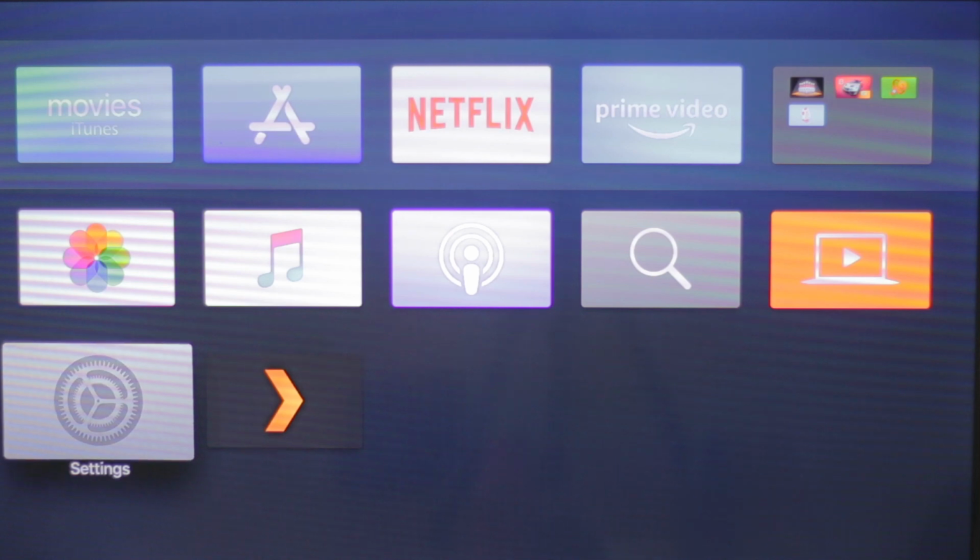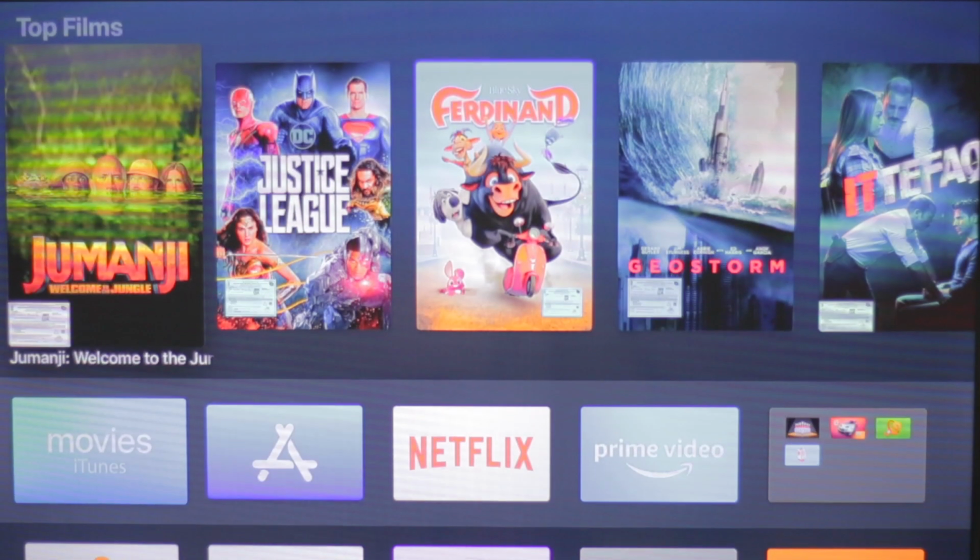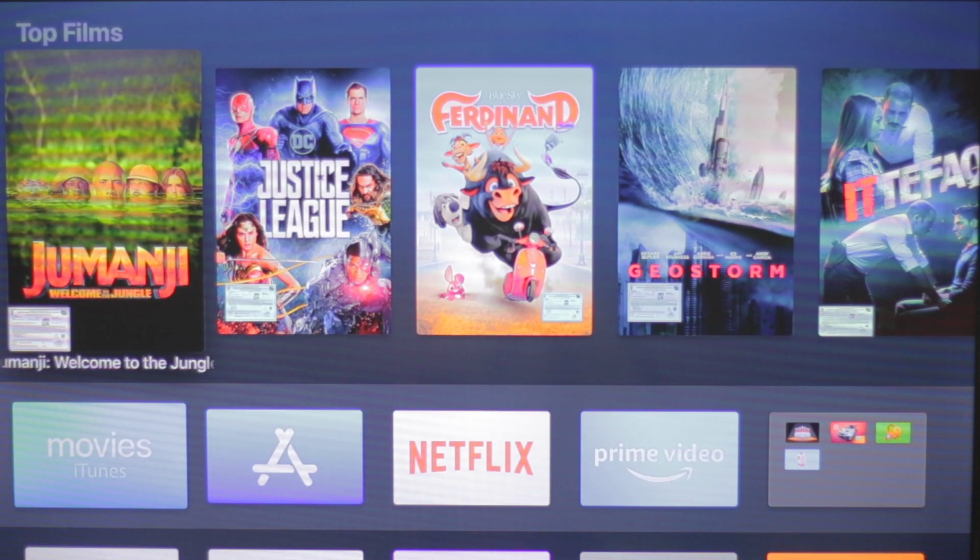Now, if you go back to your Apple TV, you can see that you can stream all of the blocked content on Netflix, Hulu, Pandora, Amazon Prime Video, and Spotify and such.